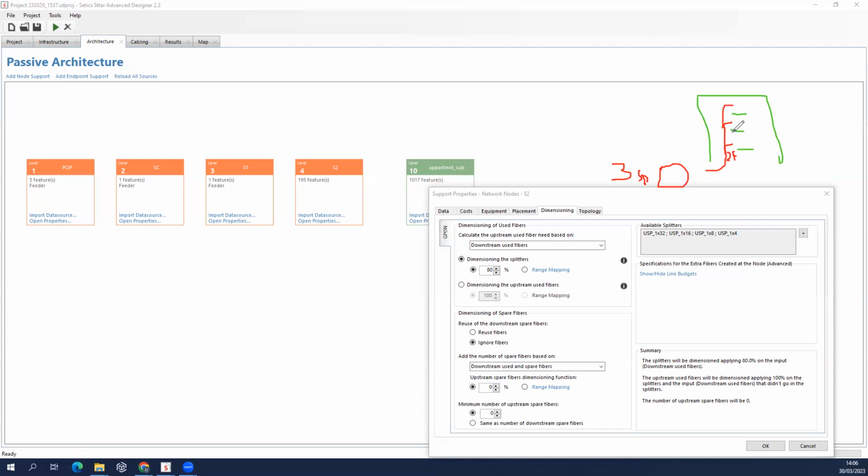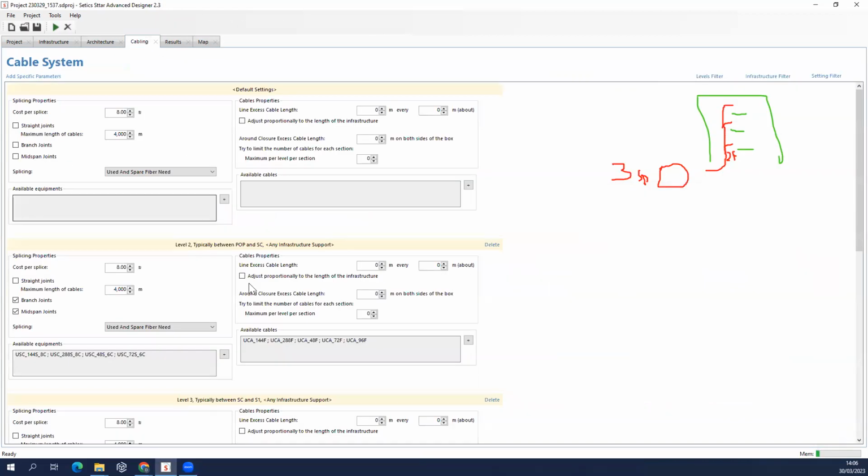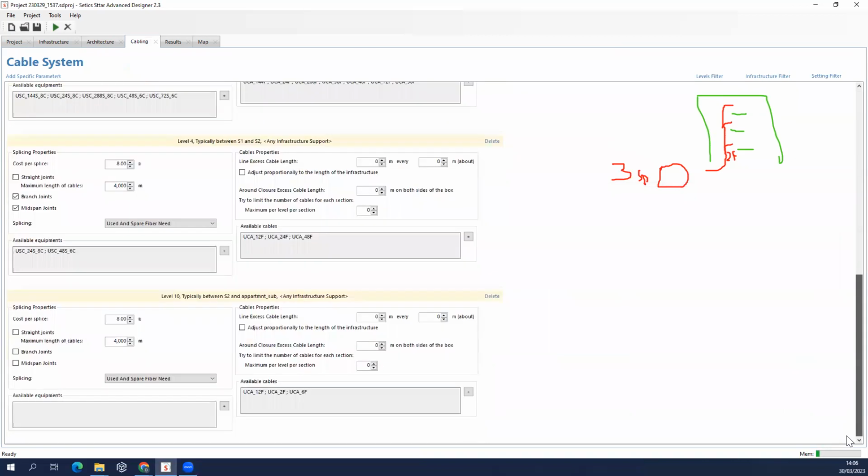Okay, and where do I define that I want 2 fibers for every endpoint? You select here the cable. You select here 2F. So when you have these 2F, you have 2 fibers, but you actually use one fiber. I see. Okay, good. So that's exactly it.